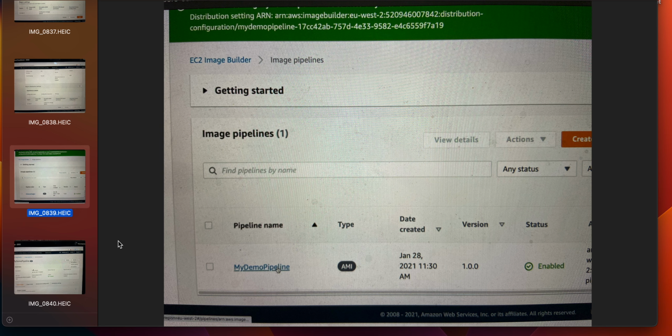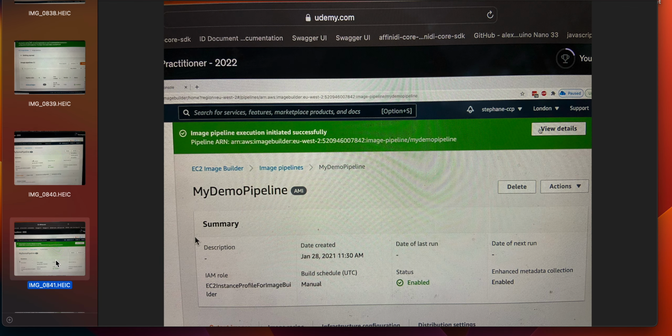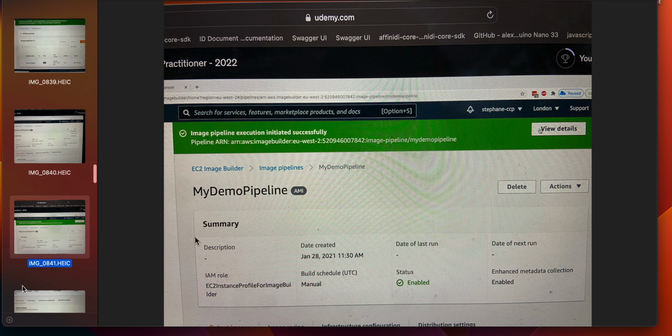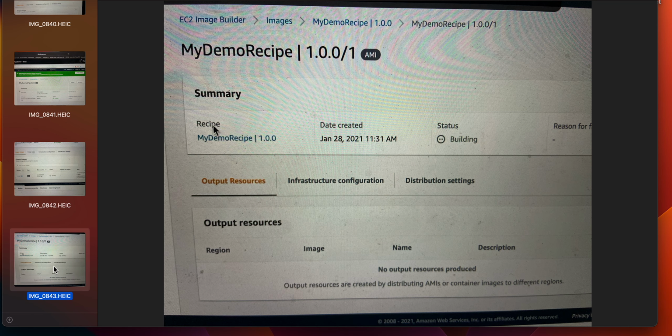So select your my demo pipeline. Next, click action, run pipeline. You will see the status is enabled. Now if you click go to output images, you have to click on your AMI, which is like 1.0.0/1. Then it opens this. The status is building. This might take around 30 plus minutes.